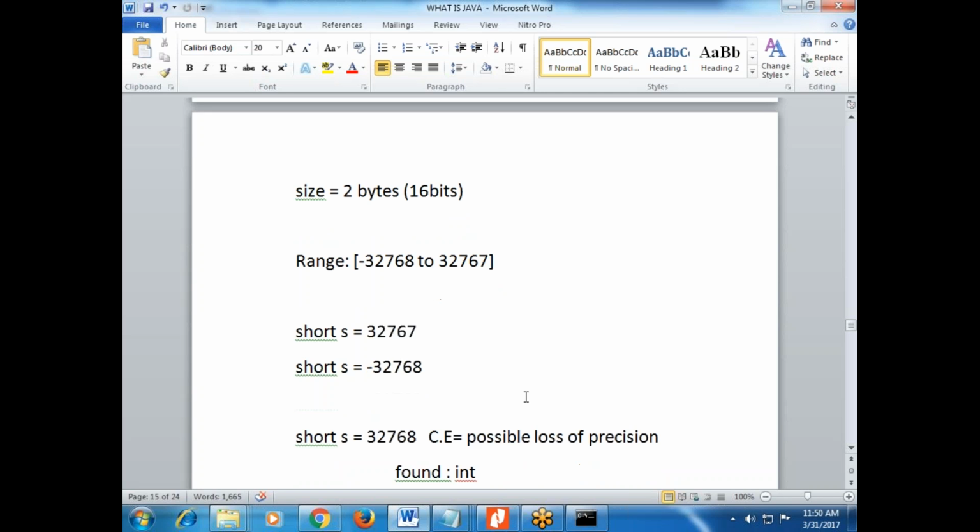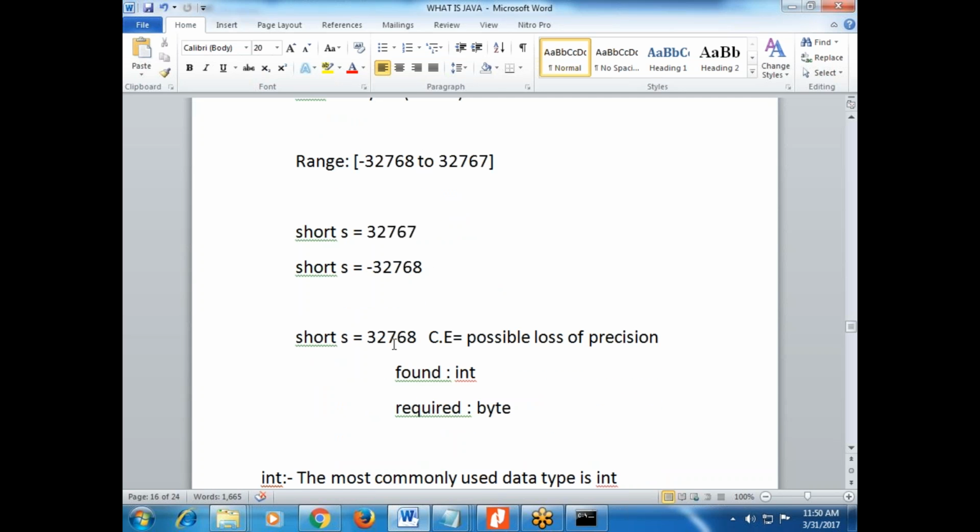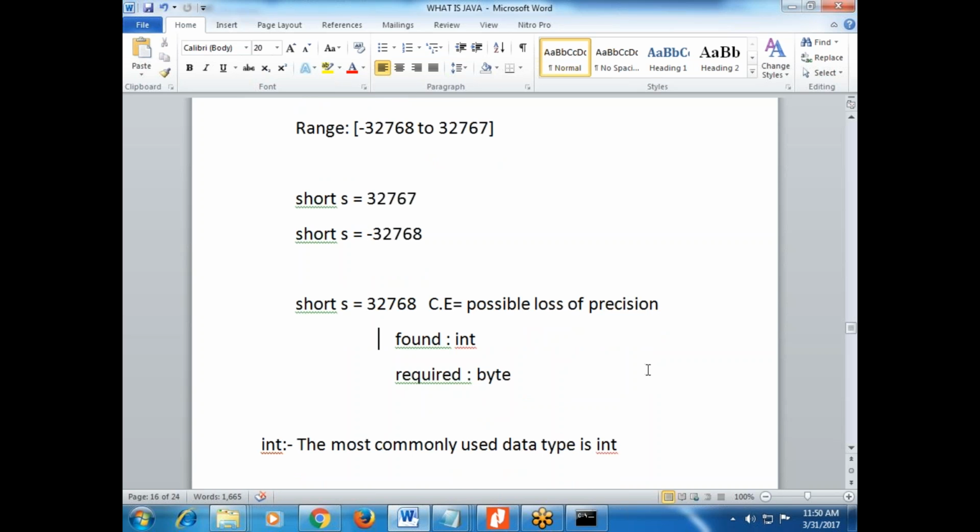Hello? Yes. Okay. See, we are using a value out of range here. The maximum range is 32,767, but we are using 32,768. So we are getting possible loss of precision: found int, required byte, so it is not possible. We are getting a compile-time exception.